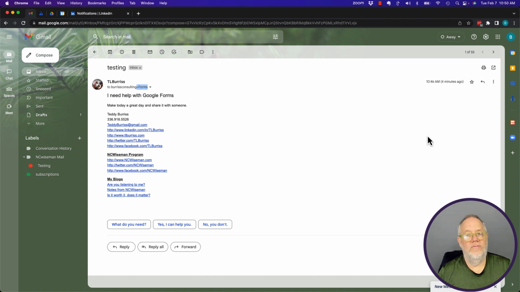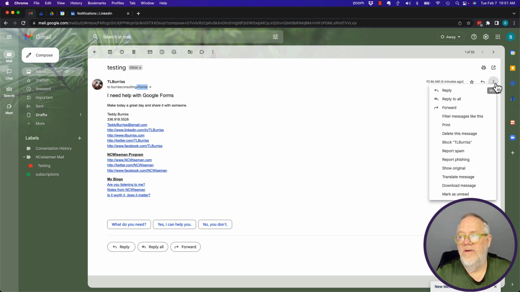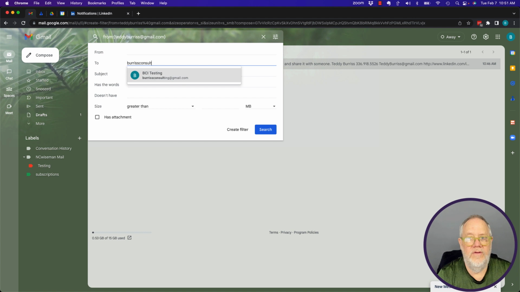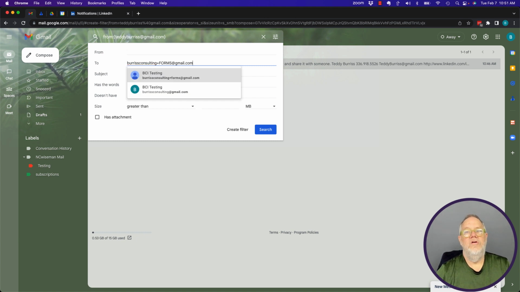Well, first of all, you can have any plus you want. You can have plus, like our example is plus forms, plus docs, etc., etc. But at this point you could say filter messages like this. You got to get rid of this. It's from, and put the to Burris Consulting plus whatever you have after it, forms@gmail.com, and you can create a filter.